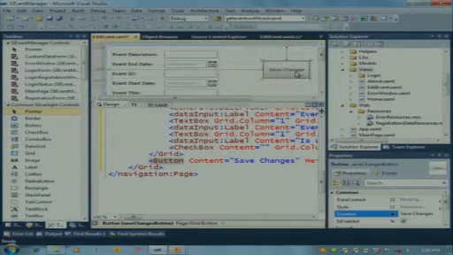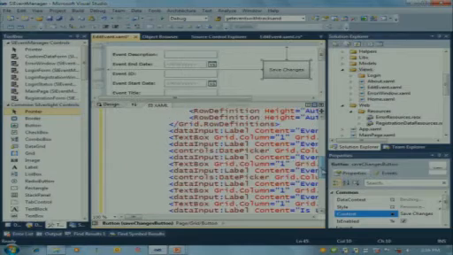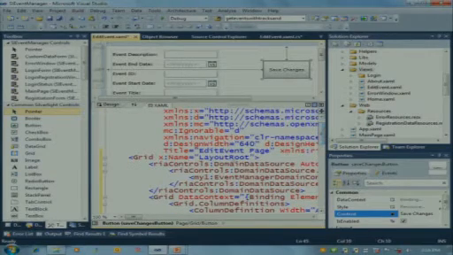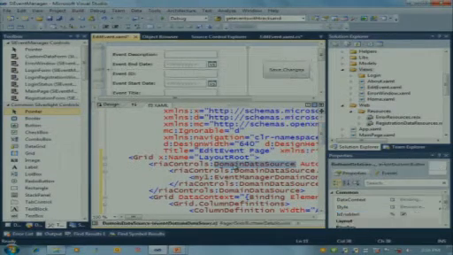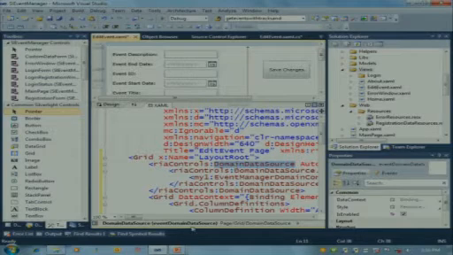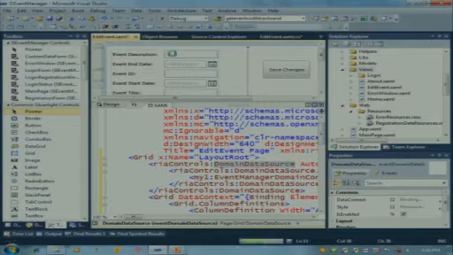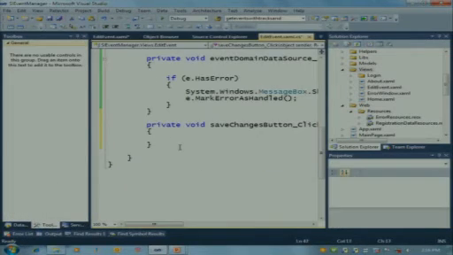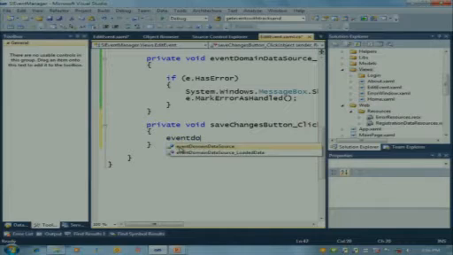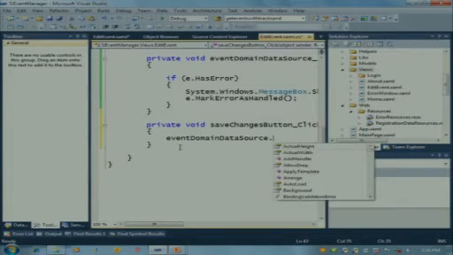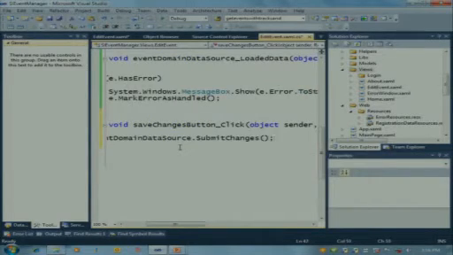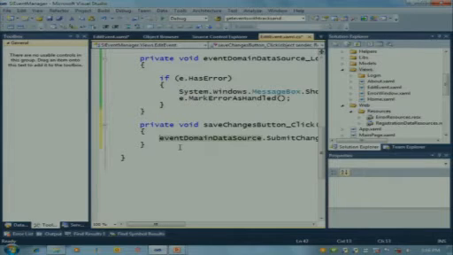And what I'm going to do in the click handler for this is I'm going to ask the domain data source, which remember is the thing that went and fetched the entities from the service in the first place, I'm going to ask it to update the underlying database for me. So in my Save Changes button, I'm going to go to the event domain data source and say I'd like to submit the changes now. That is what causes the change set to be posted back to the web server, and then on the server side, RIA Services will process that change set and apply all of the changes for me.